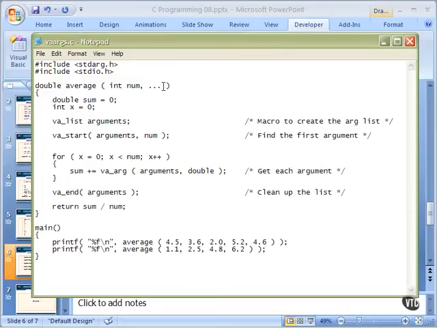This ellipsis, this ... tells this function that it's going to be a variable number of arguments coming in, so watch out for them, and that we will have to use va_list and va_start and so on to read that. So that's a little placeholder right there. That's important to have that there.